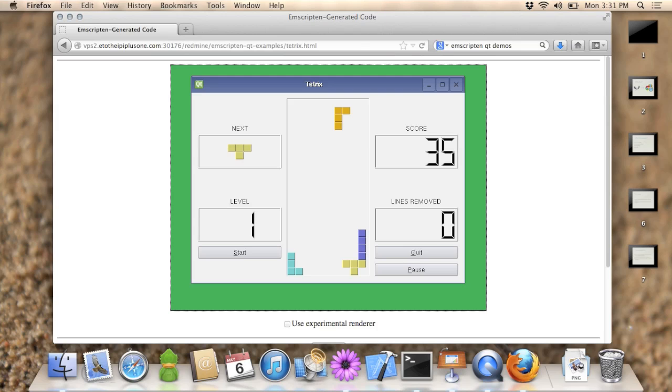Performance is quite good, especially for a fairly simple program like this, but Emscripten is able to convert even heavyweight programs, although performance will suffer to some extent.